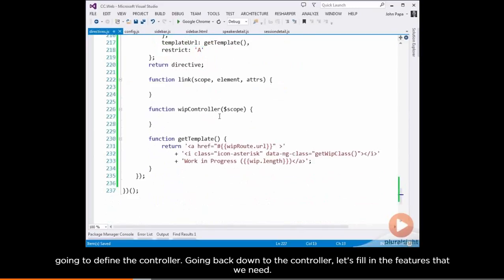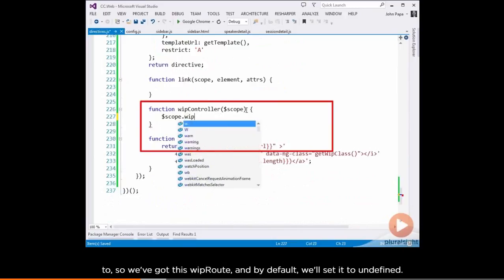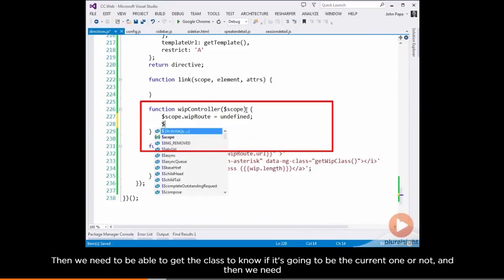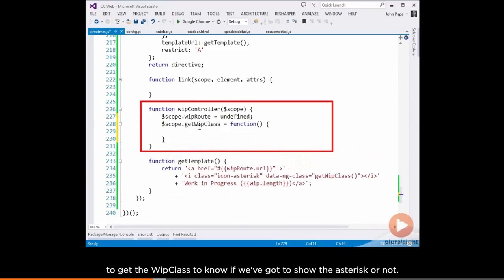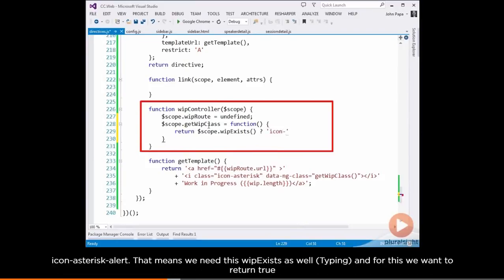So going back down to the controller, let's fill in the features that we need. First, we know we need the whip route because it's right down here. We want to know where we're going to route to. So we've got this whip route, and by default, we'll set it to undefined. Now we need to be able to get the class to know if it's going to be the current one or not. And then we need to get the whip class to know if we've got to show the asterisk or not. So to do that, the functionality we'll write here is to go ahead and return back if this whip exists or not, which will be a function that we use, and if it returns back true, we'll return back icon asterisk alert.